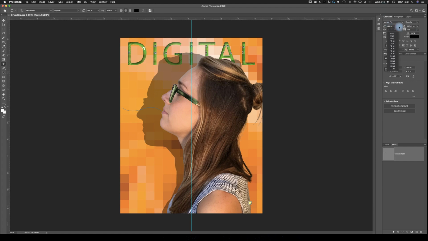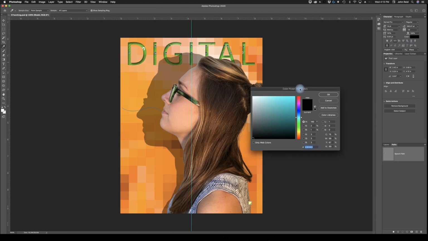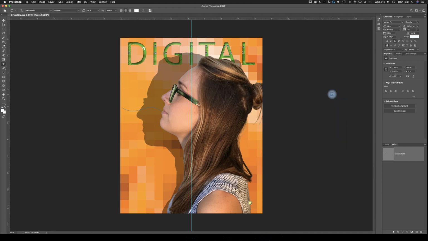We want to change the points to 14, and we want to change our tracking down to -10. Click on the color swatch right here, and it'll bring up this color picker panel. Click in the upper left corner here to change it to white. Click OK. Now we'll create some white text.